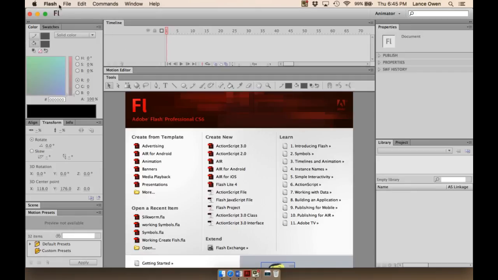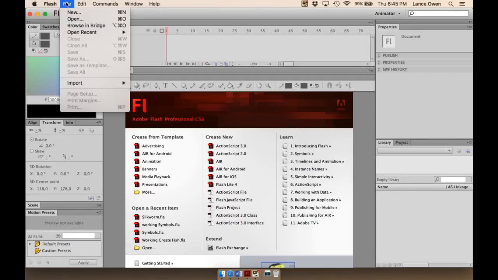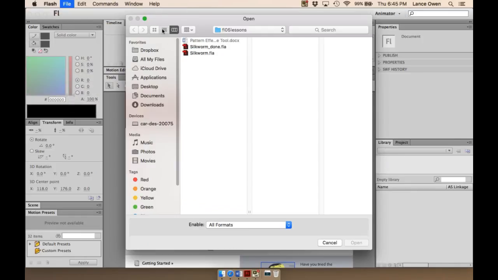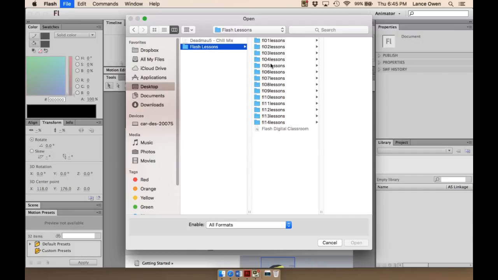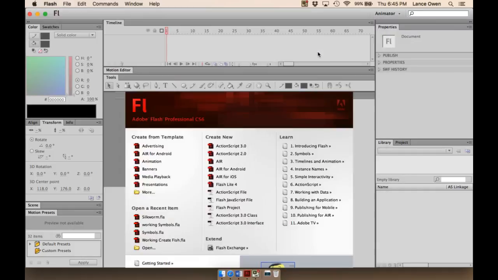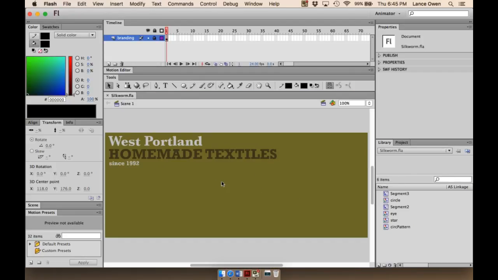Make sure you go to the correct file to start with. So we'll go File and Open, and you will be wanting to go into the desktop if that's where your Flash files are. We're in chapter 5. We're going to go to this file called Silkworm, and you will have this.